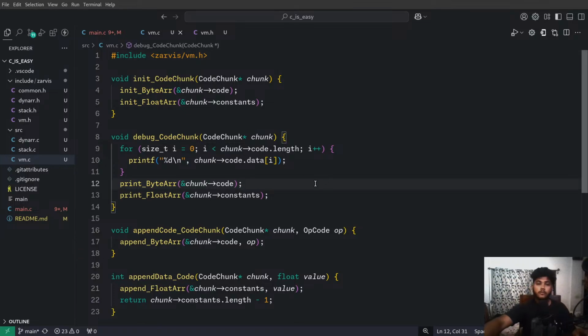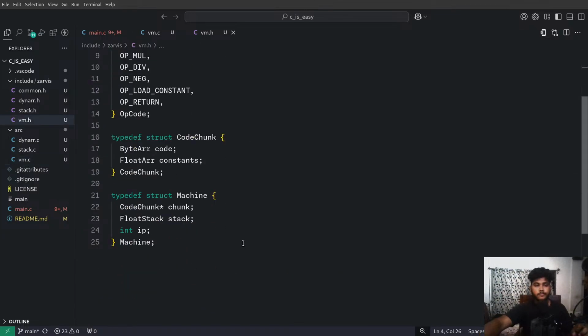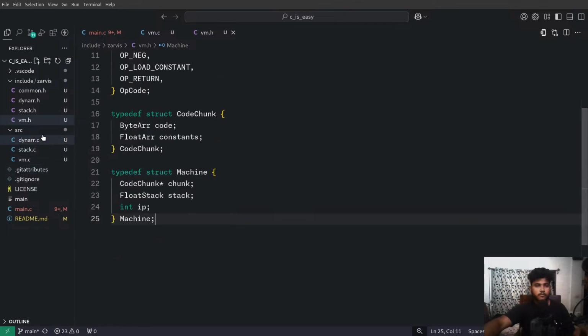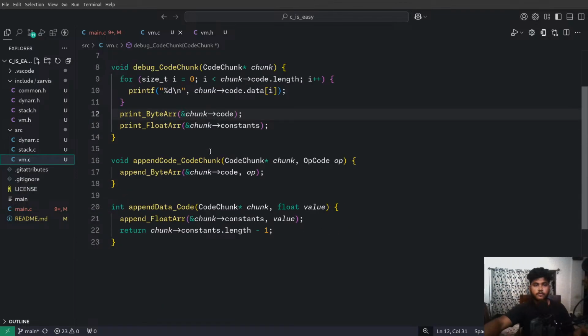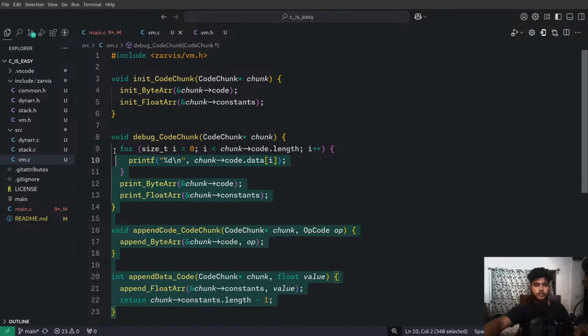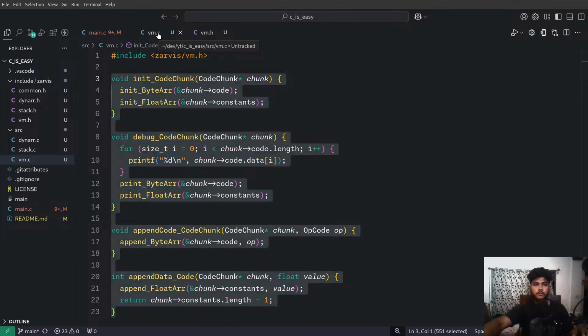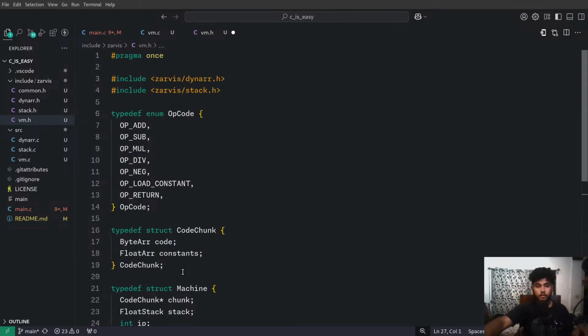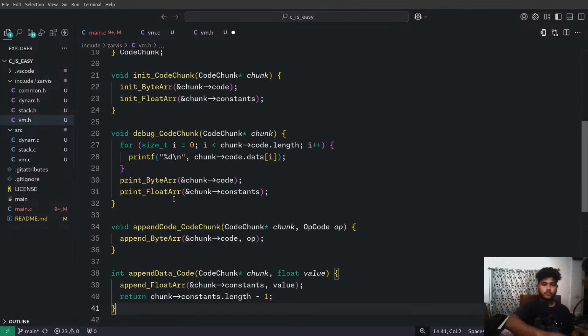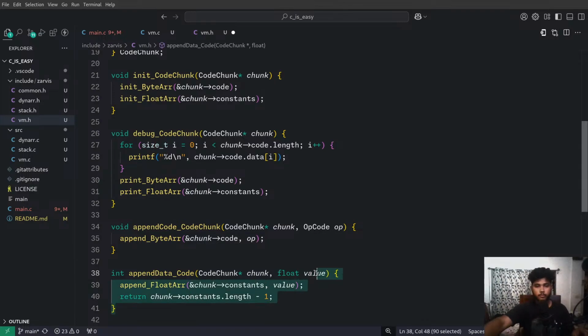Nice. So let's move on. And also vm.c, we are good. Let's copy this and also put this in the vm.h file after the machine. No, it is the function for the code chunk, so we will put it here and just delete the implementations.